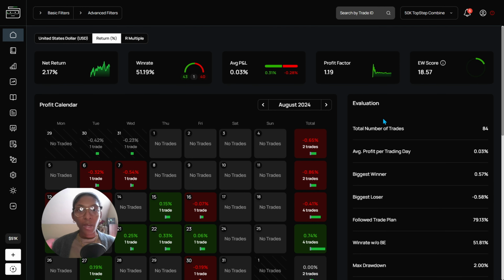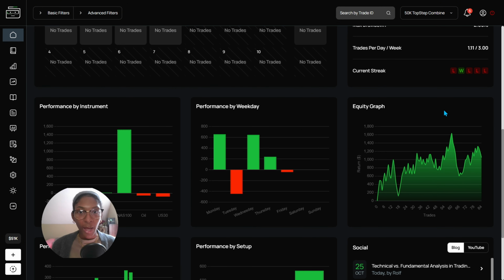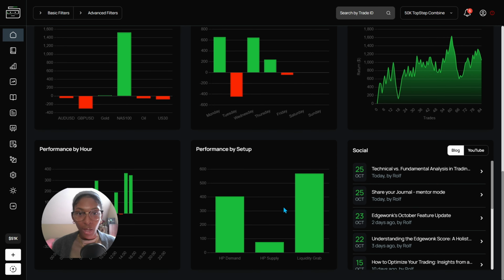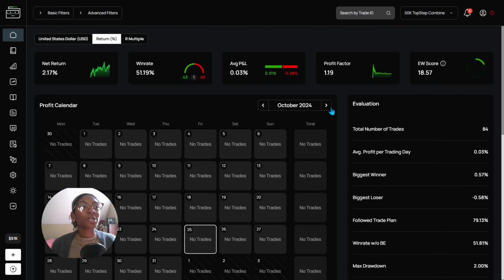So when you first make your journal, you're going to have your homepage. On the homepage, you see a quick summary of all your trading stats. You got your net return, your win rate, average P&L, profit factor, EW score. If you come down, it has some more stats that you could look at at a quick glance. You got the equity graph right here, performance by the weekday, performance by setup. It's just a quick overview of the surface level things.